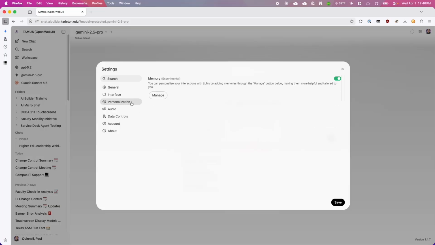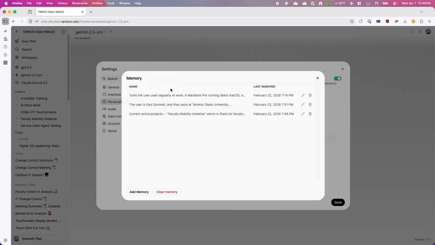So if we click on personalization, you'll want to make sure memories is enabled, and then you'll click manage to get into the memories window. Memories work alongside the system prompt, where the system prompt sets standing preferences. Memories store specific things in AI Builder that it carries into relevant conversations.